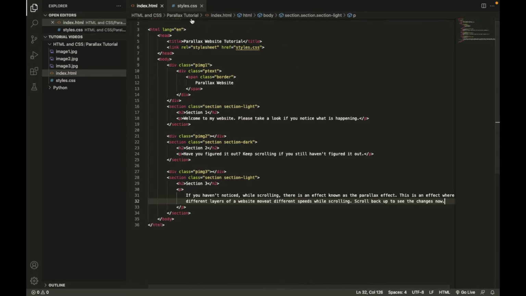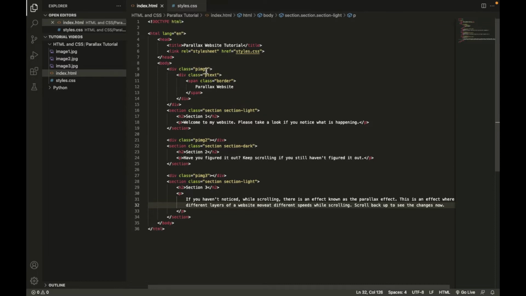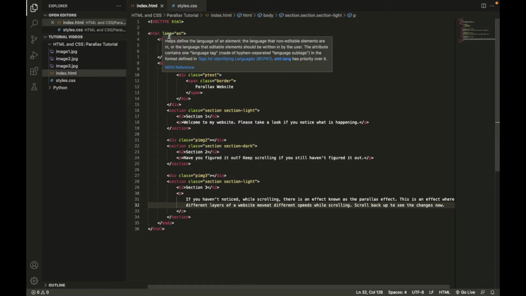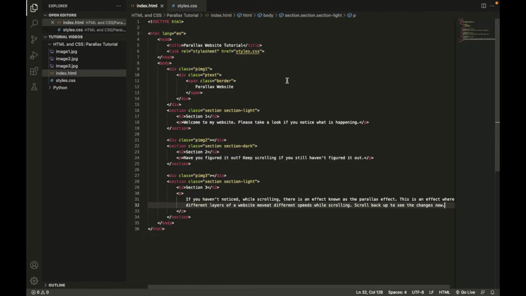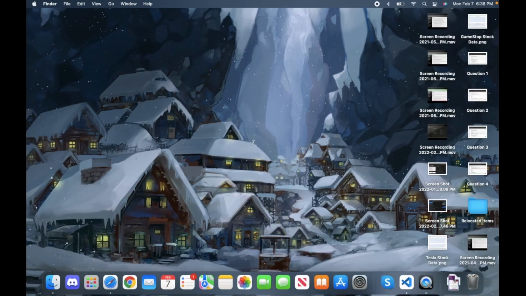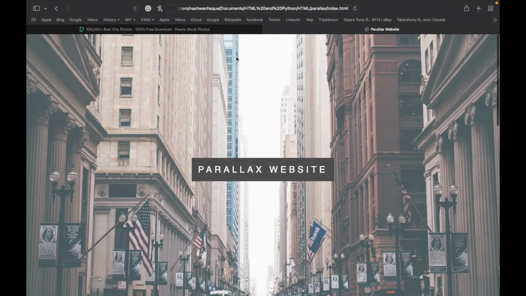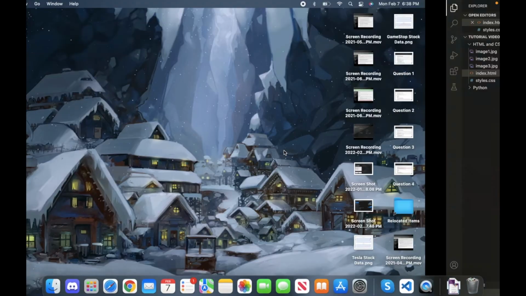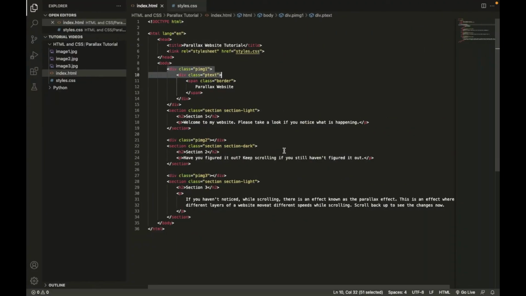Now we're going to move on to the CSS. So basically, I'll just do a recap. I'm using HTML.html. I said the HTML language is English. Title is Parallax Website Tutorial, because I'm doing a tutorial. I just linked the style sheet here. Then I created a div called PIMG1. This is where the image is going to be. And then another div where it says ptext. This is going to be this part of the website, the title, basically, or the header of the website.